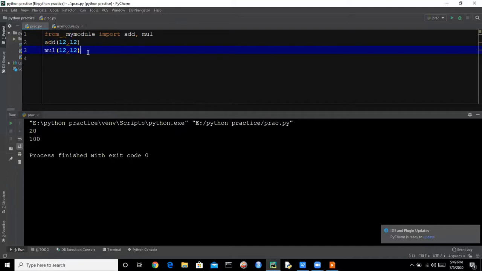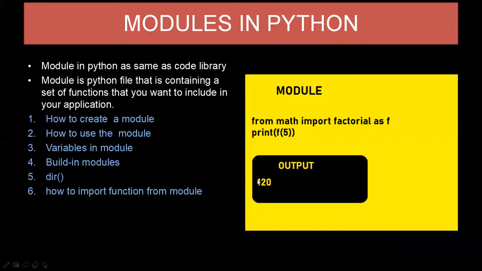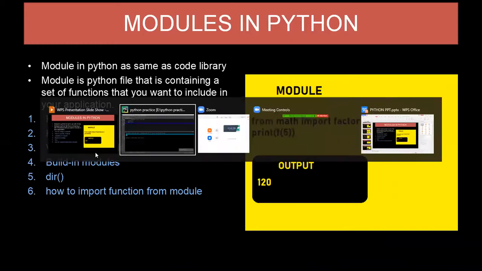Let's run this. So here we are having the output. So this is how we can work with modules. Let's see the variable in module and built-in modules. So let's discuss these topics.